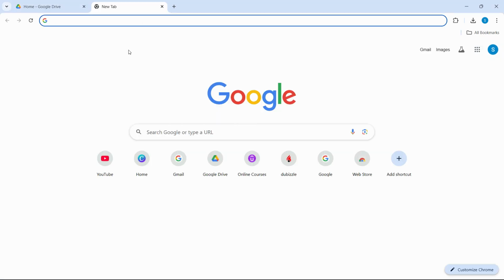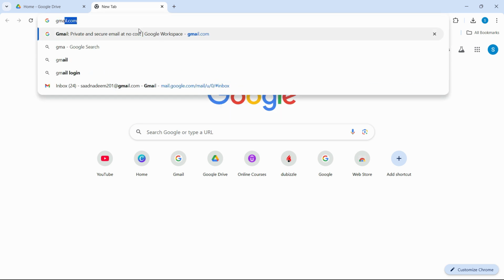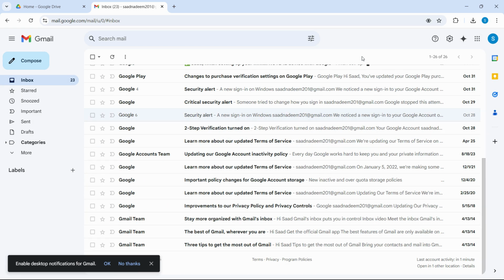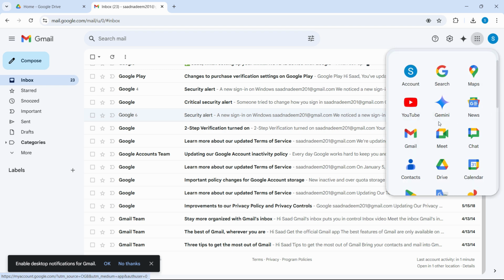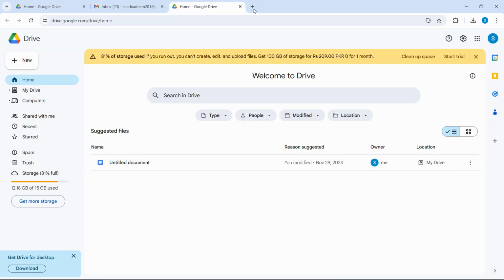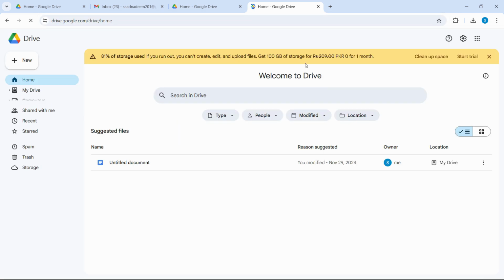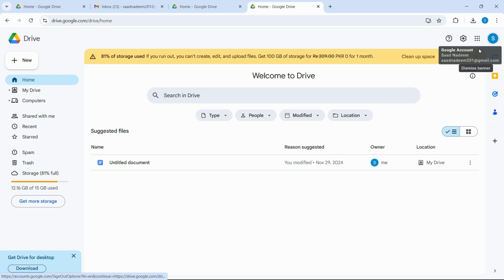So first of all, we need to access Google Drive. Now there are multiple ways you can access that. For example, if you're already on your Gmail account, you can just click on these dots right here, which show the Google apps. It has all the Google apps right here. All you have to do is click on this Drive icon and it will open up your Google Drive. Something else you can do is write drive.google.com and that should take you to the Drive as well, provided that you're already logged in to a Gmail account.